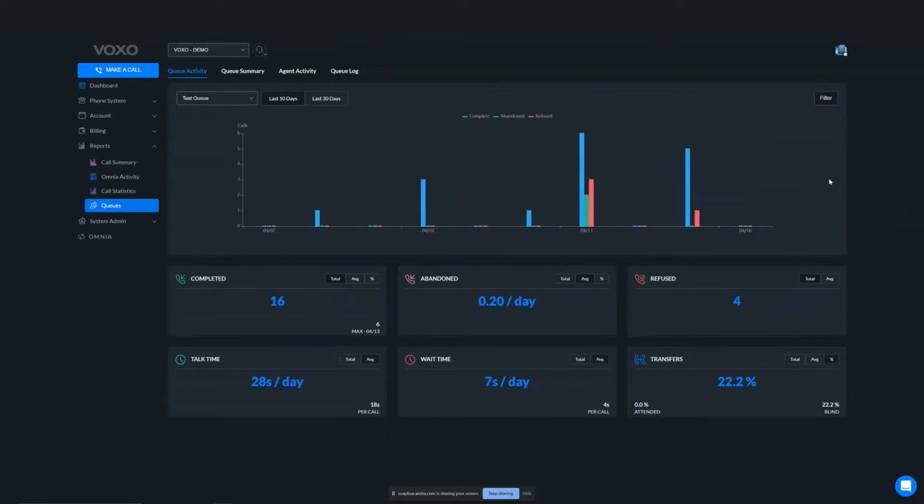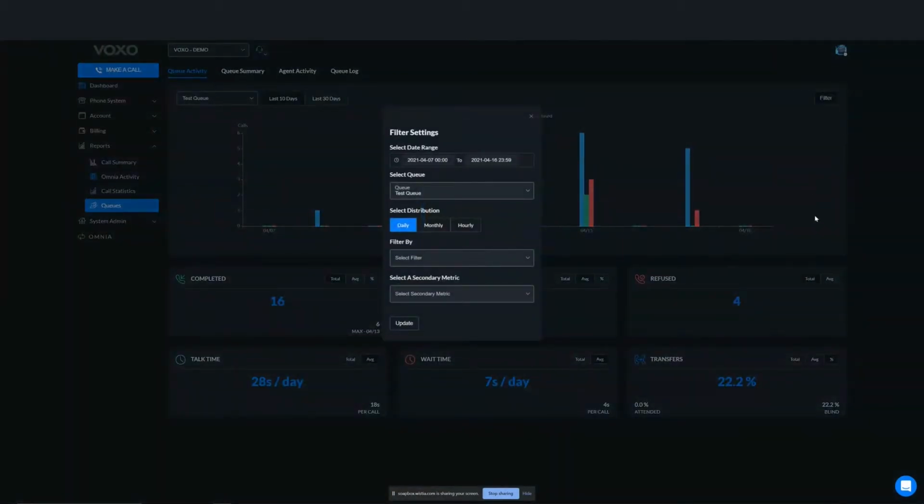So where this really gets fun is, like the other statistics modules, you can hop into this filter, and this filter is going to give us a lot of power. In the filter, of course, you can select a date range, so we can scope it down to today. We can look at the last 3 months. We can look at the last week. But this goes back as far as 6 months, so feel free to play with that.